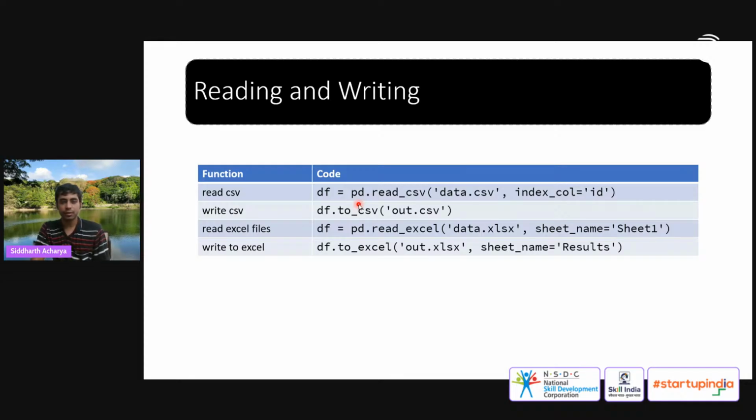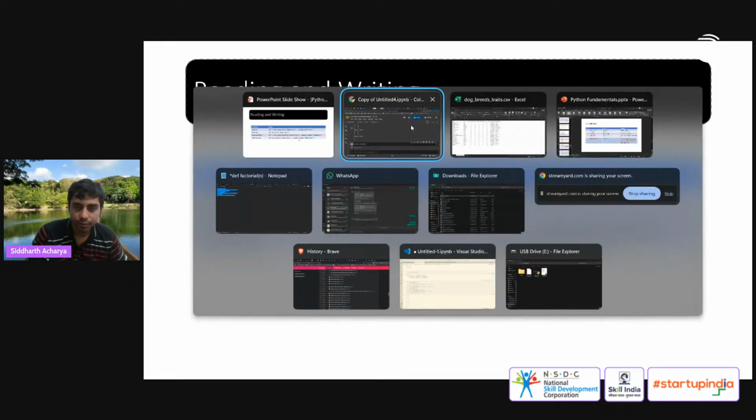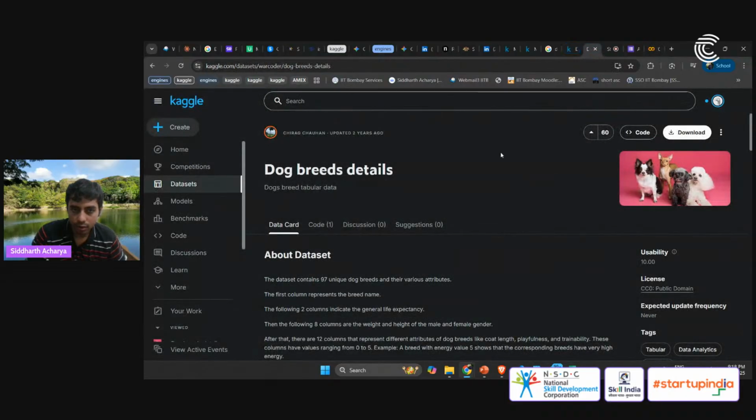If you don't want to do anything, you can just simply go onto the internet and download a sample CSV data. For showing examples, I would be using a CSV file, and that would be this file.